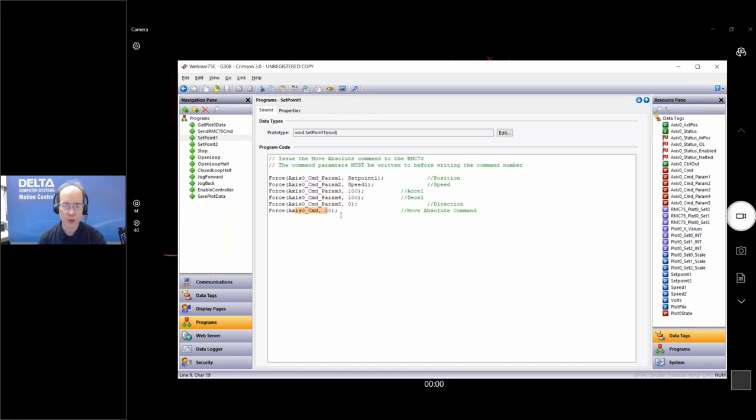And then we'd actually do the move command. And remember, the move command is last. And this is our example you can get from the website. And it says command parameters must be written before writing the command number. And then there's other ones as well.